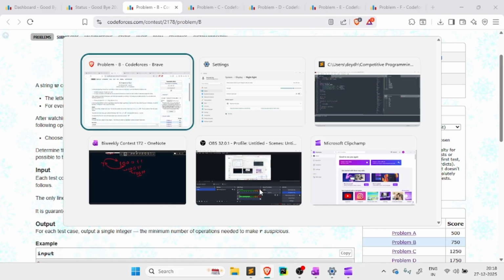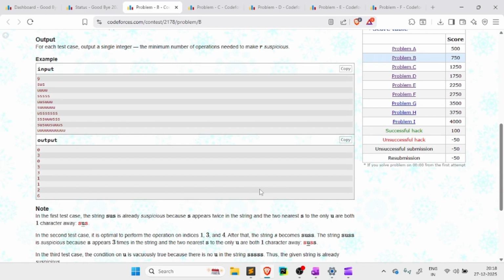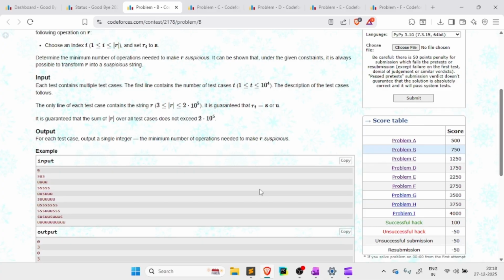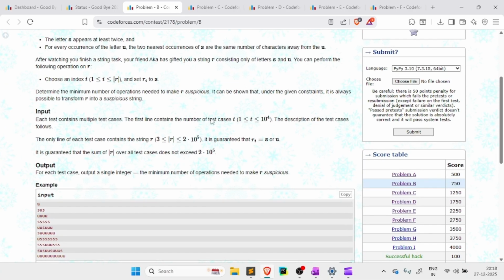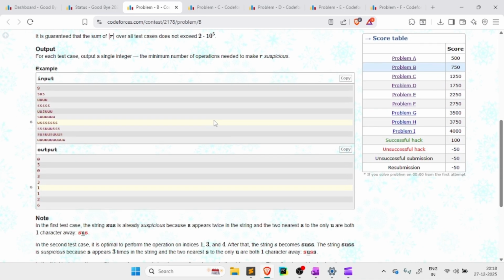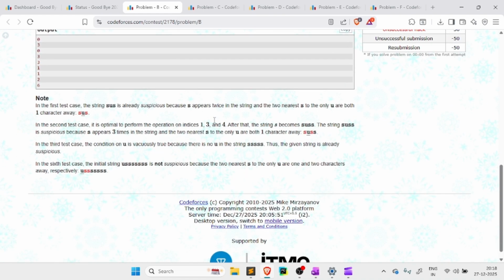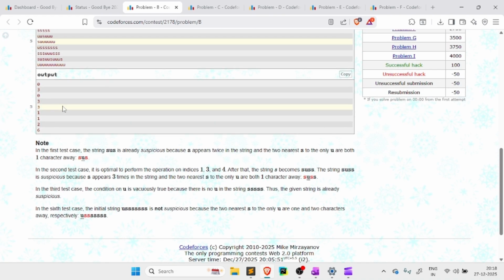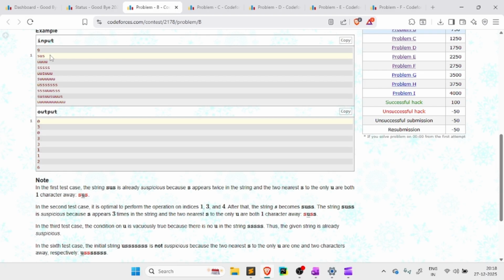Or let's just see the example test cases. Okay, we need to return the number of operations. Let's take this example. In the first example, this is already suspicious because S appeared twice. Yeah, makes sense. In the second one, we are going to make this operation on index 1, 3 and 4.